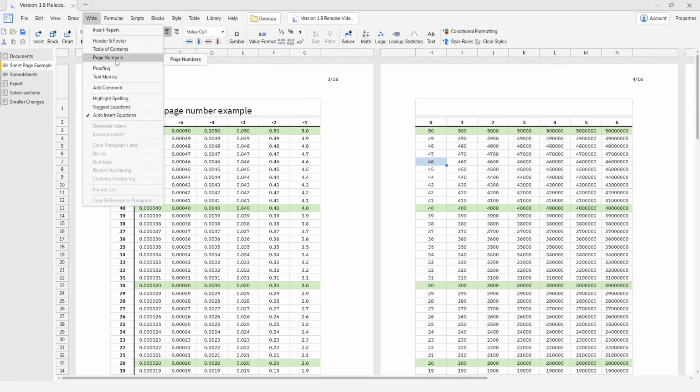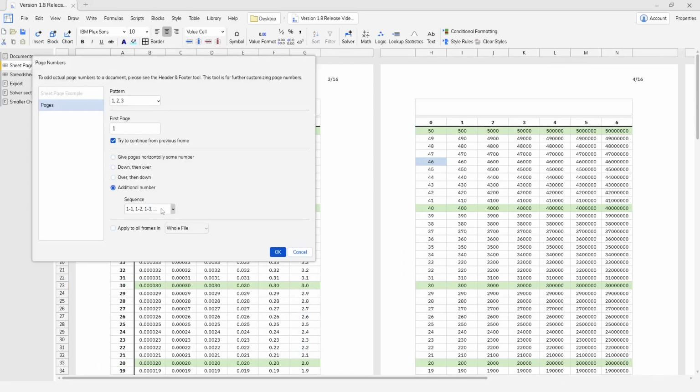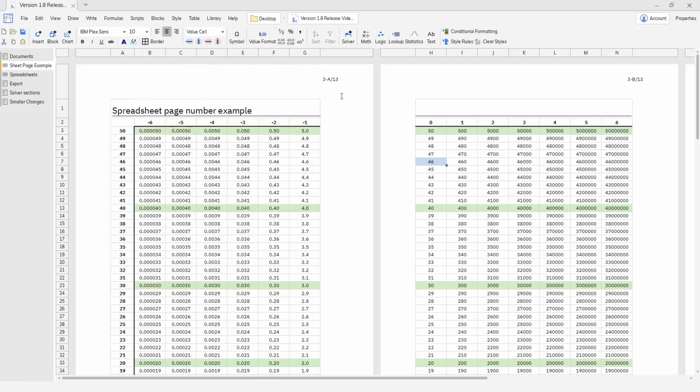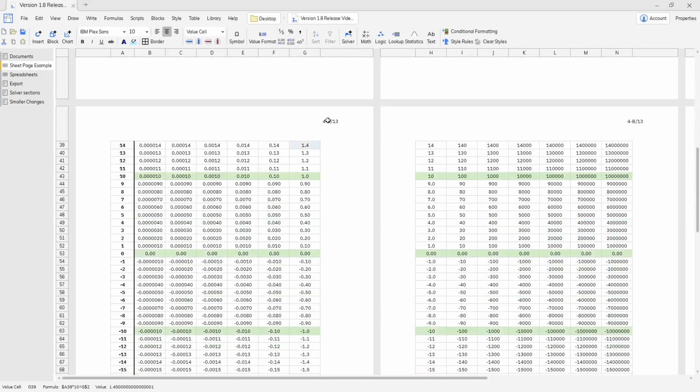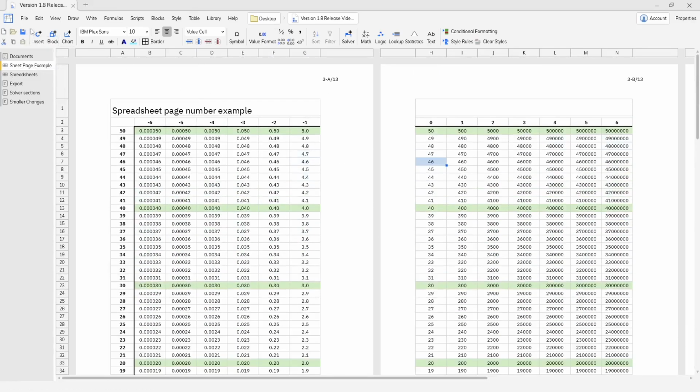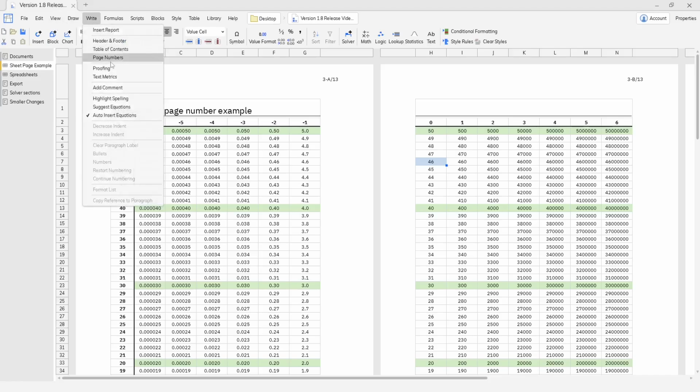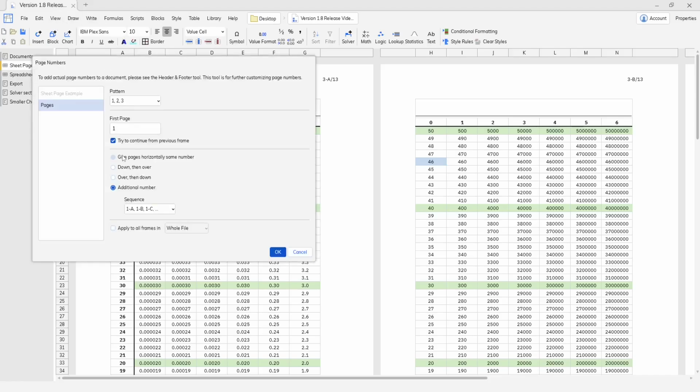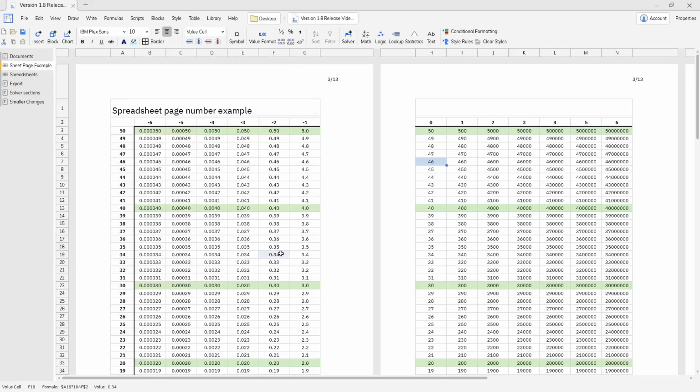So I'll go back to Write, Page Numbers. To show you guys what additional number we'll look at, I'll choose this 1A, 1B option. And so I'm going to have 3A, 3B, and so on. And this will be 4A and 4B. And that's what that's going to look like. To reset that, I'll just come over here, give pages horizontally the same number, and click OK.